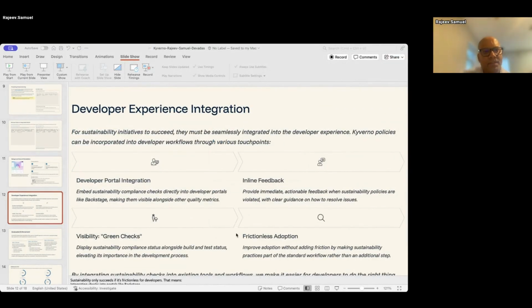Let's look at how the developer experience can be integrated with Kyverno. Sustainability should be frictionless for developers. That means integrating the checks into portals like Backstage, showing green compliance checks alongside the build and test status, and providing inline feedback with actionable fixes. The goal is that developers don't see sustainability as extra work. It just becomes part of their normal workflow. It becomes the norm instead of an exception or an extra effort. That's the key point here if you introduce Kyverno.